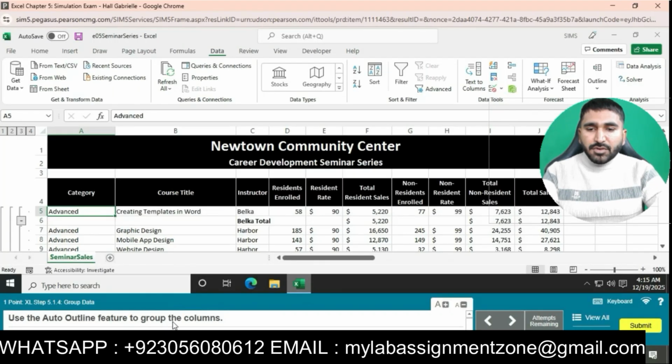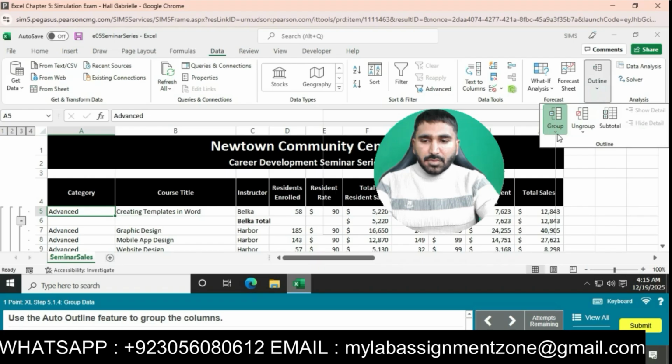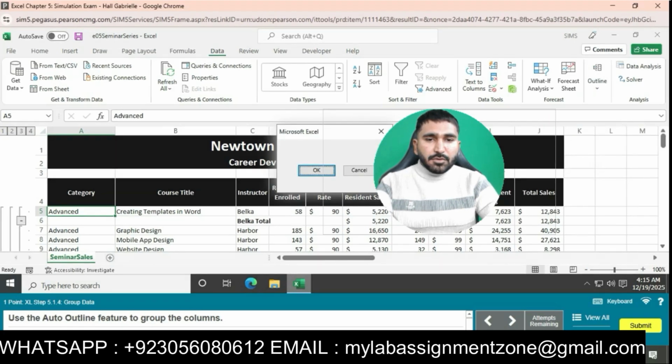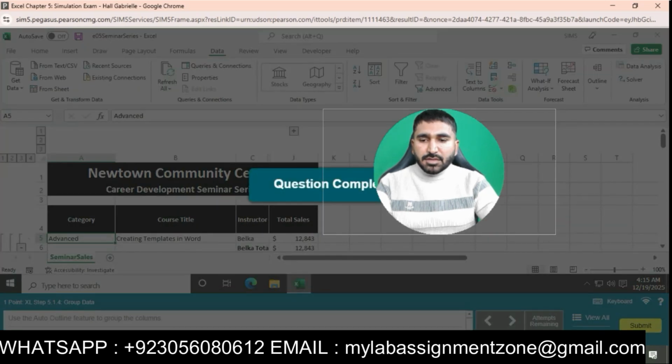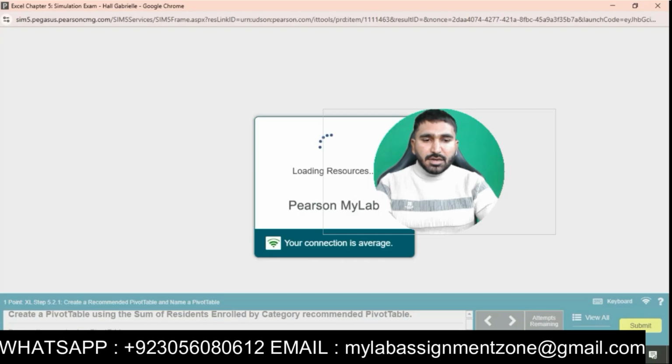Use the auto outline feature to group the columns. We will go to the data tab and then in the outline group click on the outline button and then click on auto outline. Click on group and then click on the OK button. Collapse the total sales. We will collapse the total sales. The question is completed now. The next question is question number 5.